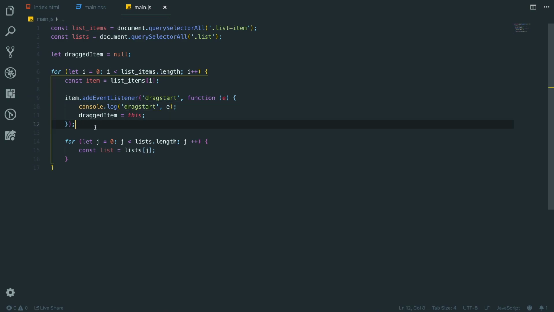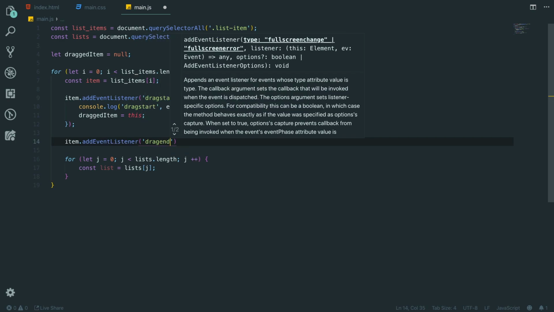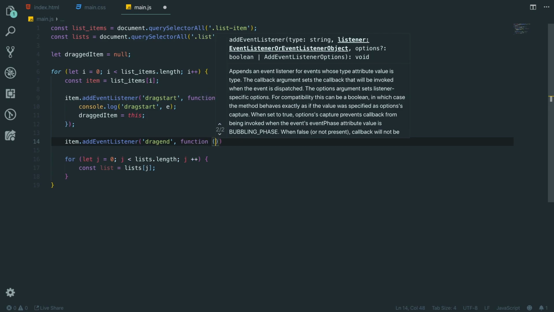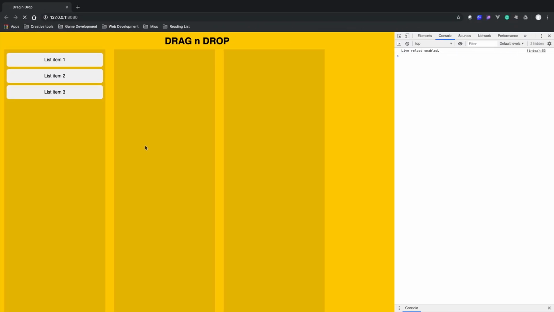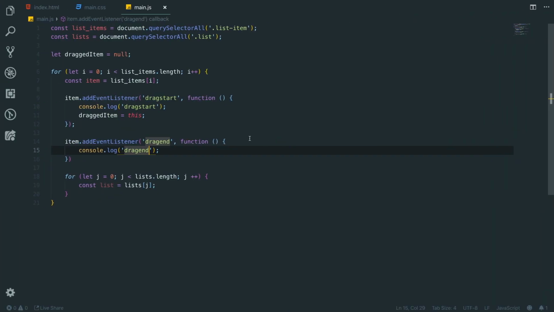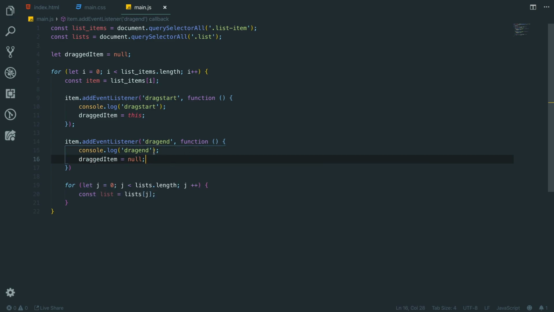So we know when that happens, but now we need to listen for when the drag ends, because once the drag ends, we're going to need to do some other things. So let's say function, and we just want a console.log drag end for now, and I'm going to remove the event from this because we don't need it yet. Hit save and refresh. So now we're going to drag it and let go, which is going to end the drag, so we're no longer dragging, and it's going to say drag start, drag end, drag start, drag end. Now what we need to do in here is say dragged item is equal to null, because we're no longer dragging the item.